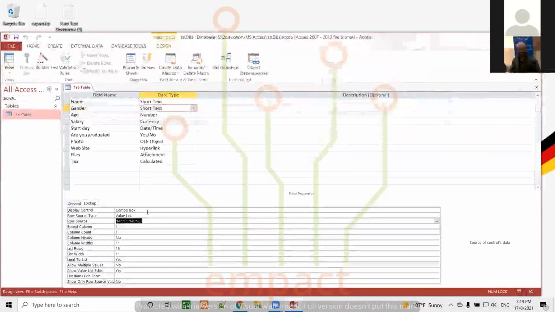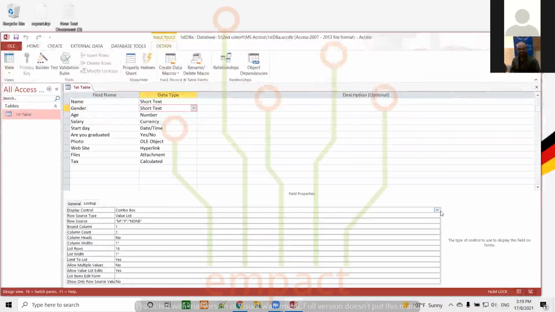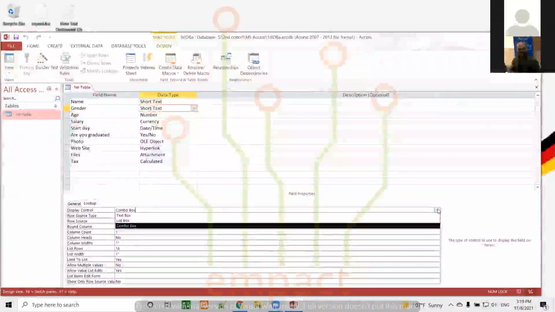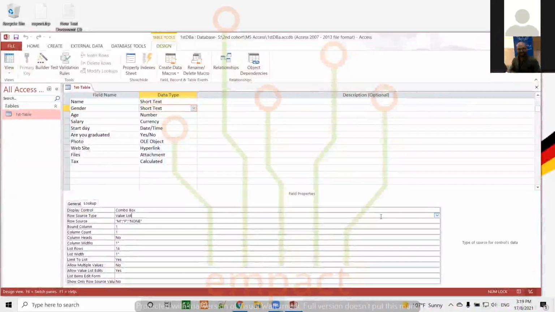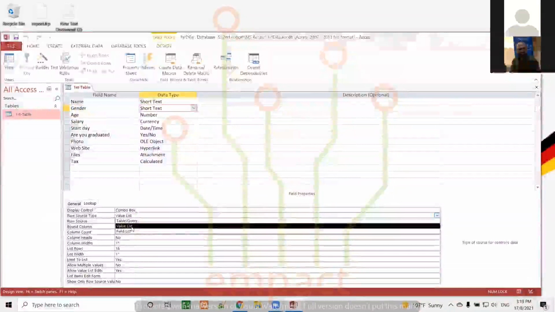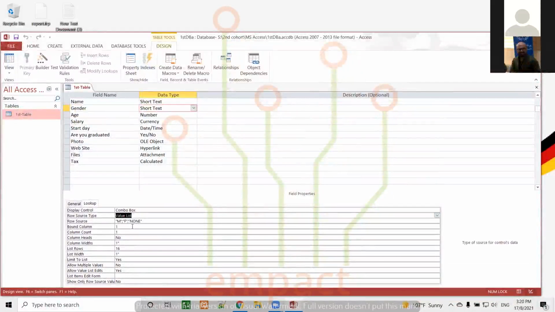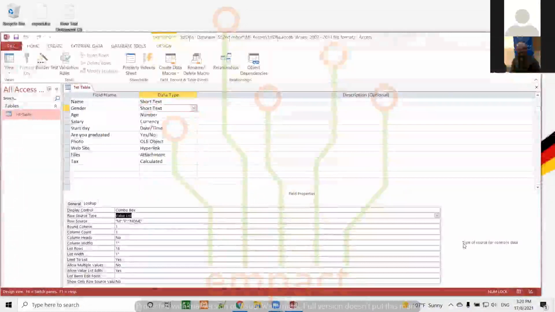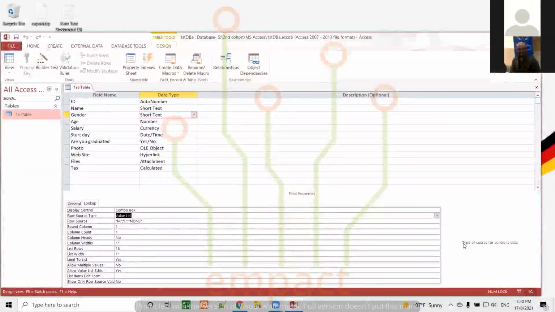So also I can just change the style of my data. I could just make it as a list. I could just make it as a combo. I could just make it as a text box. About the source type, again, I could just make it as a field list, or I could just keep it as a value list. And each of them depends on the data that you have and the sort of information that you want to be shown where you are dealing with the data.